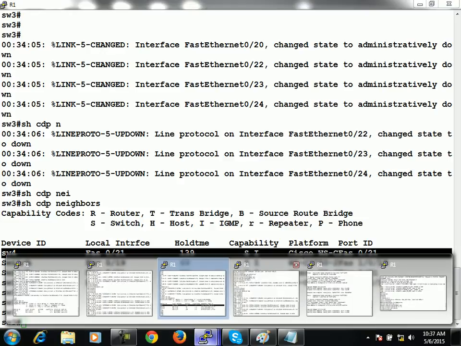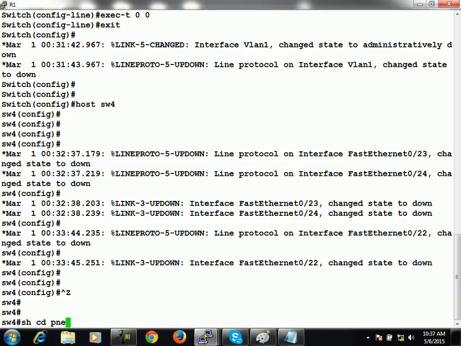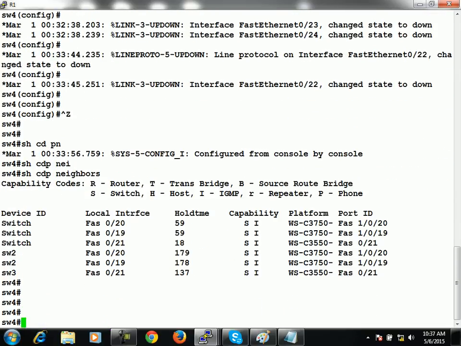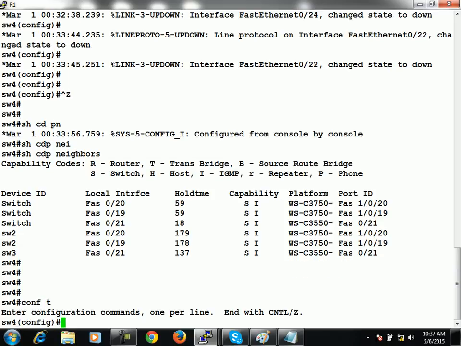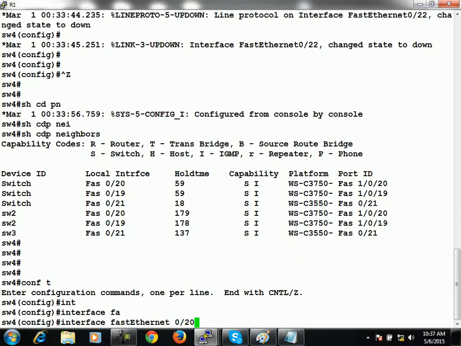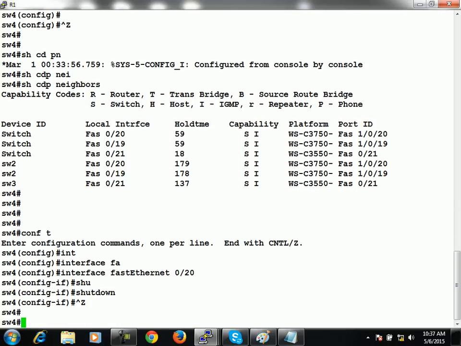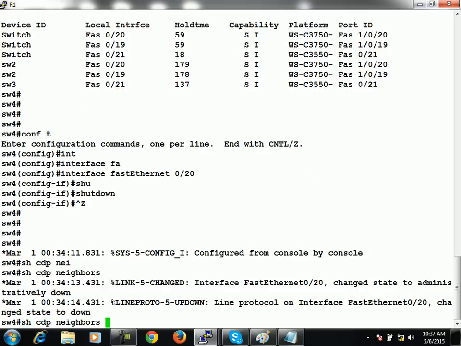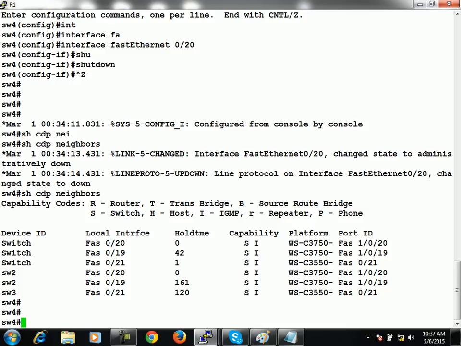And then let's move on to switch 4 finally. Show CDP neighbor. Check it out. It is connected with switch 2 using two interfaces. So what can we do? We can move on to 0/20 and shut it down. Fine. So now it will be connecting with switch 3 and switch 2 only. So we have drawn this diagram now.